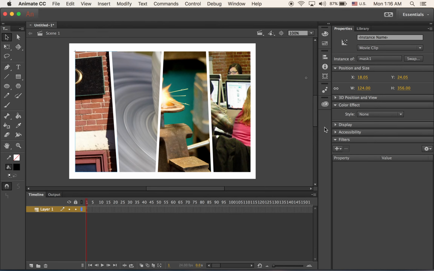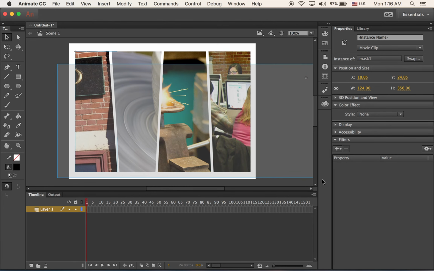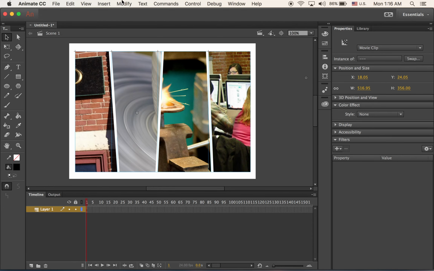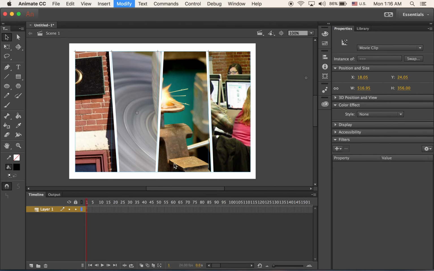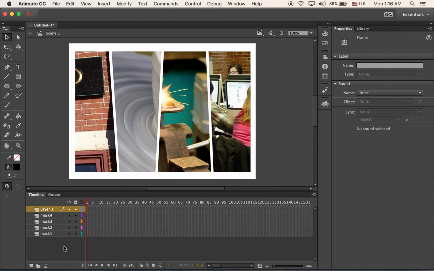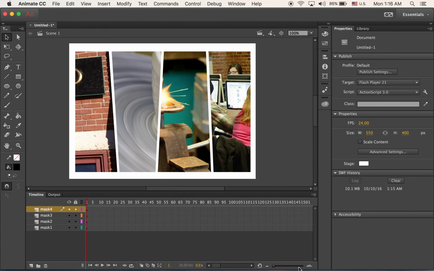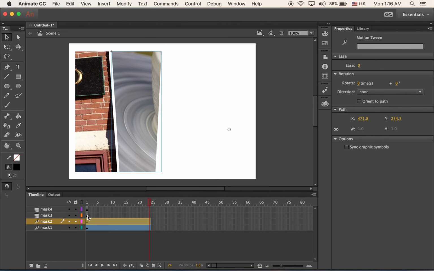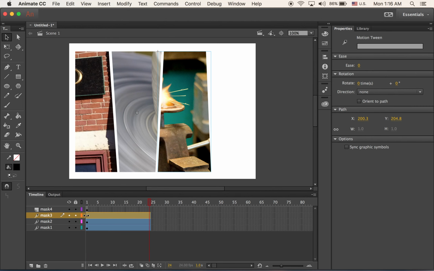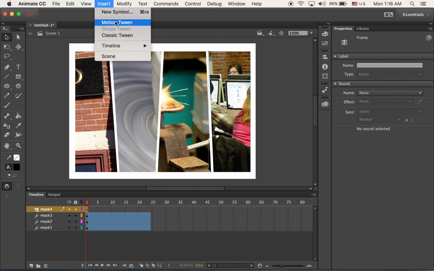So let me close this window. What I'm gonna do is select all 4, and then under the modify menu, timeline, and distribute to layers. So I have 4. Let me get rid of my first one. Okay, so from here, first let me insert motion tween for each one. Insert motion tween, insert motion tween, and insert motion tween.